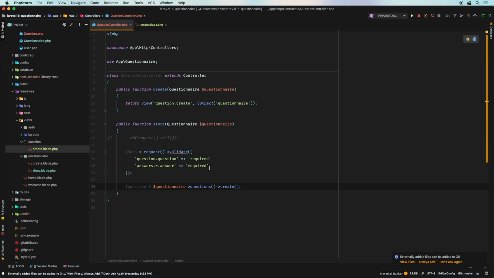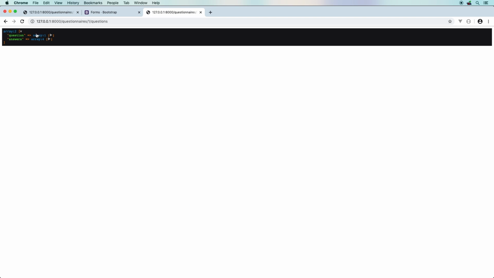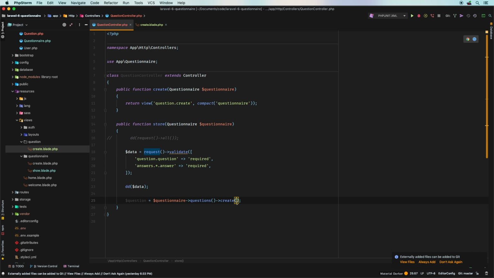And now this is where the magic really happens. Let me die and dump this just so that I can show you. I am going to die and dump the validated data, not the request data, the validated data at that point. Okay, let me show you what that will look like. Add question. So now we've got this question, and that's all I need. And that has what I need. Okay, so all I need to pass in here is data, question.